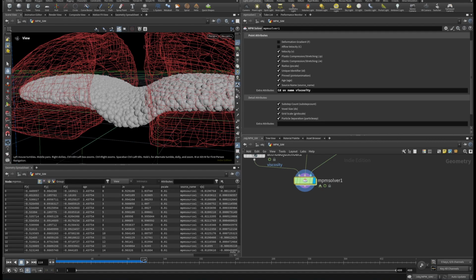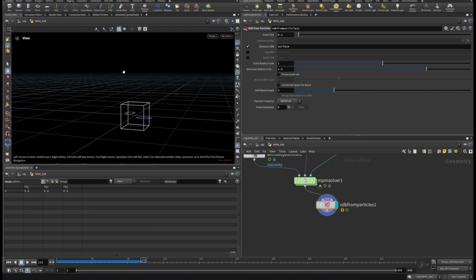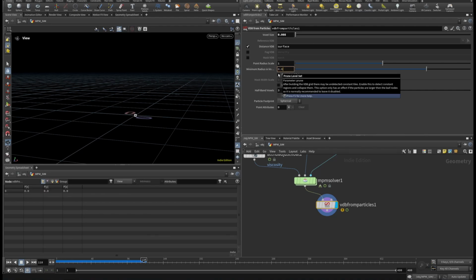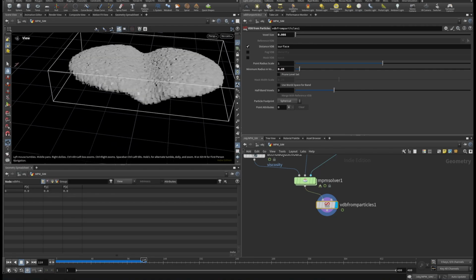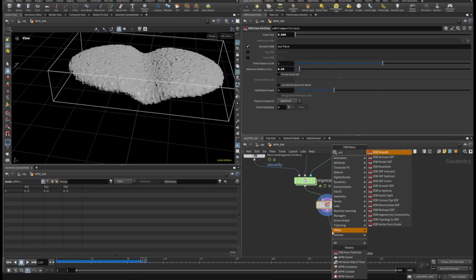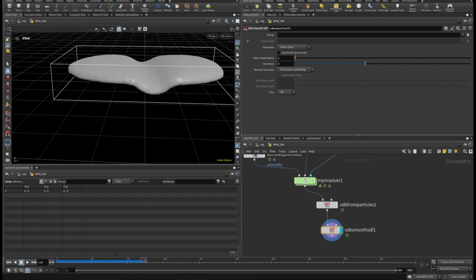Okay, so how are we meshing this? Very simple. We're going to use a VDB from particles. And we want to set the voxel size to something really low. And we're also going to change this minimum radius. And that's what will make everything pop up. The next thing we should do is a VDB smooth SDF. And that just smooths everything out. And then let's do a convert VDB.